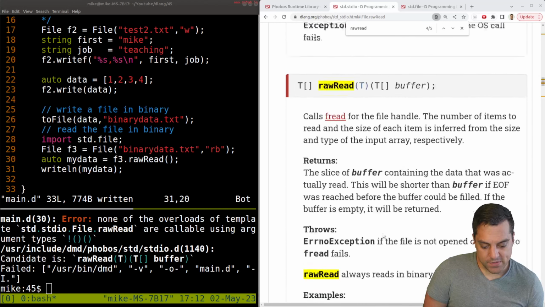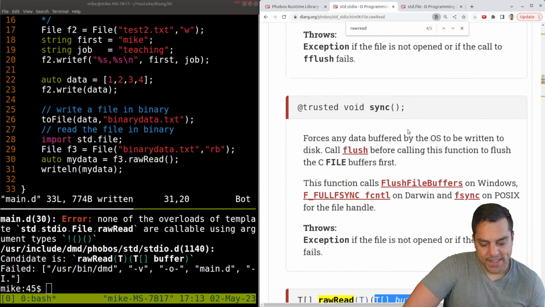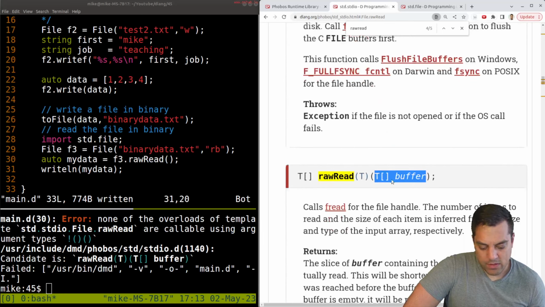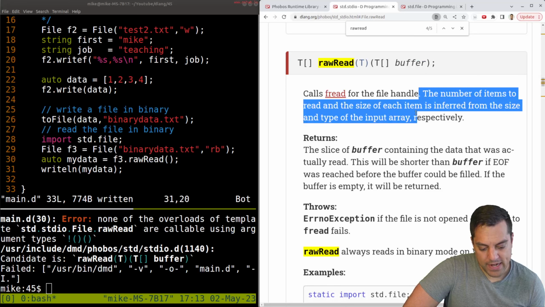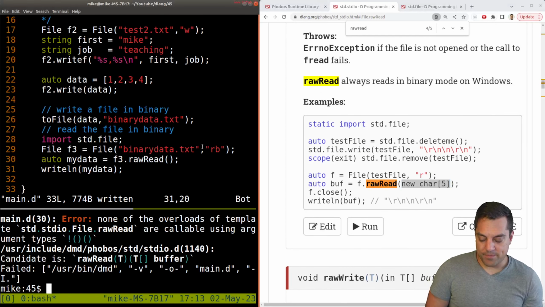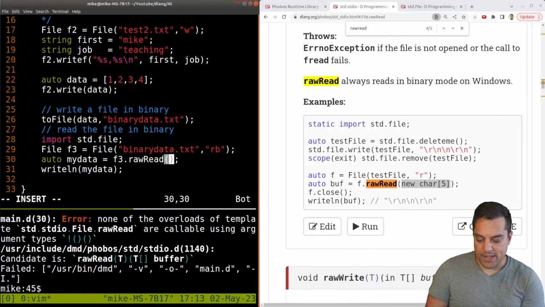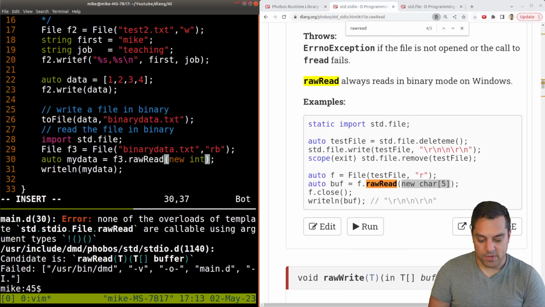And it looks like it is just wanting the actual buffer where we're going to store things. So we could think about the number of items to read and the size of each item. Okay, that is inferred from the size and the type of the input array. So let's actually just allocate here. And we know we have integers. Again, this comes back to structured data. So we could do a series of raw reads, and I'll do that in a moment, just to keep playing around with this. Or actually, I'll just get this working and then talk about it.